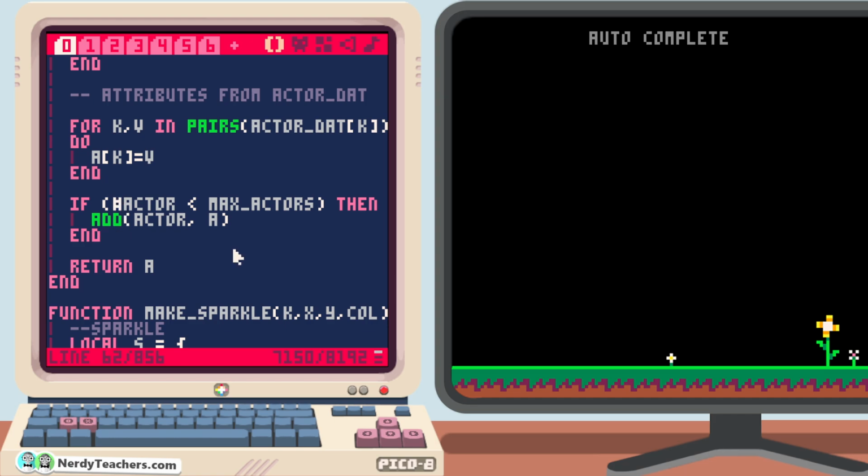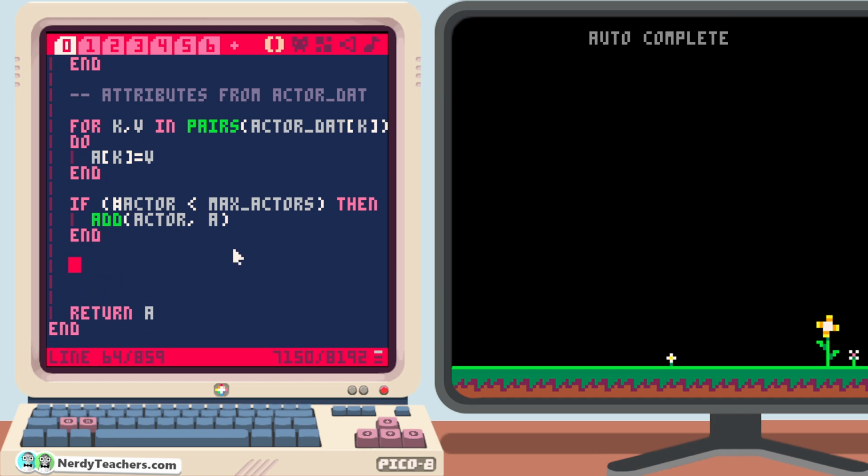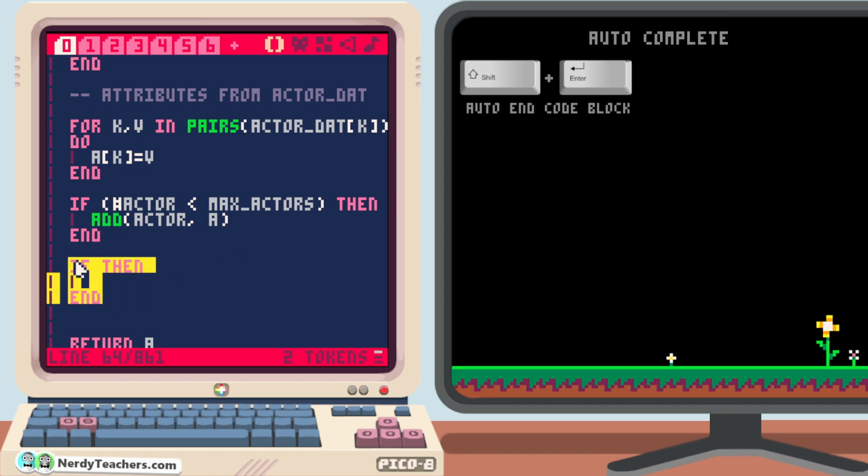We will write blocks of code like these a lot, and it gets annoying to press enter a couple times, type end, and then come back inside the block to write more code. But we have a shortcut to do all of that really fast.